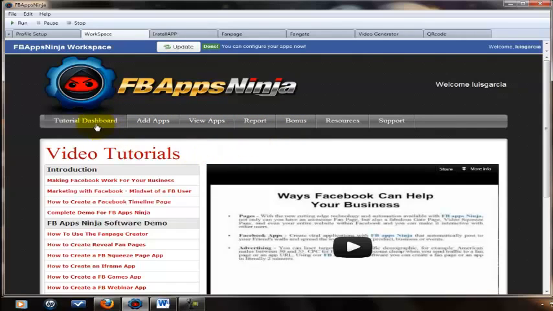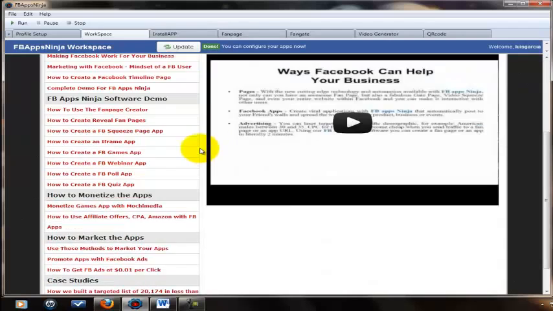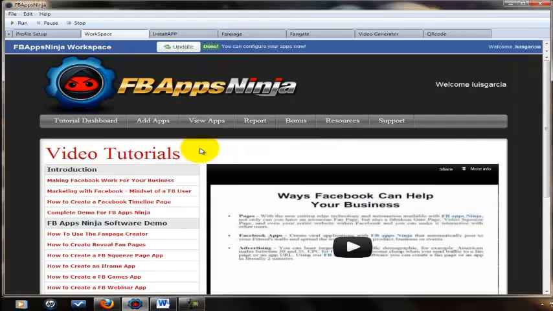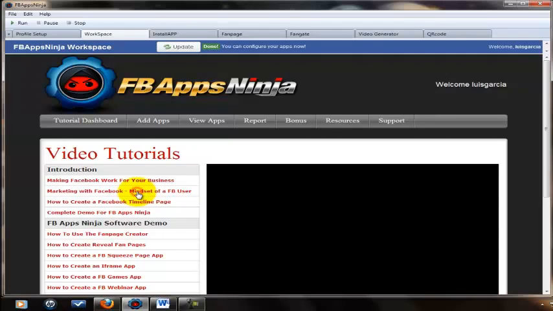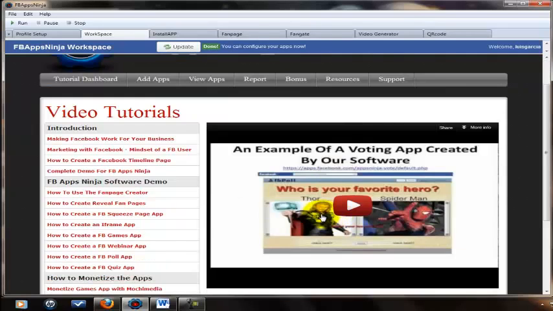Of course, the first tab, which is what we're in, Tutorial Dashboard, this is the page where you have access to all the tutorial videos that will coach you and educate you on how to use the software properly. So all you need to do is, let's say you want to watch the Marketing with Facebook Mindset of a Facebook User. Let's say you want to watch that video. All you have to do is hover over it and click on it, and as you can see on the right side, that video will be displayed.